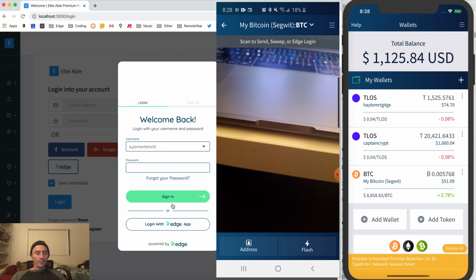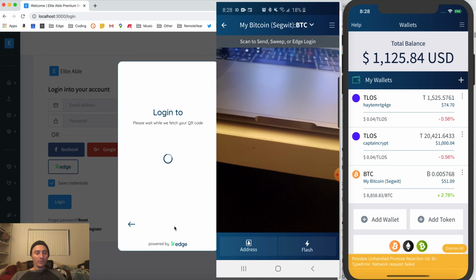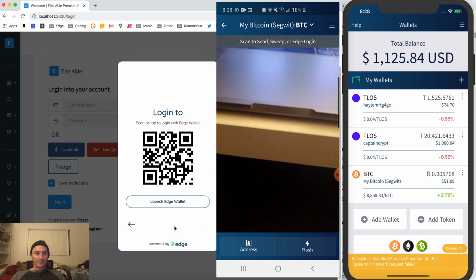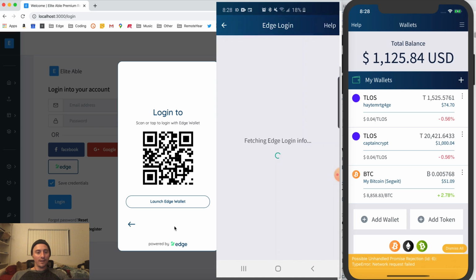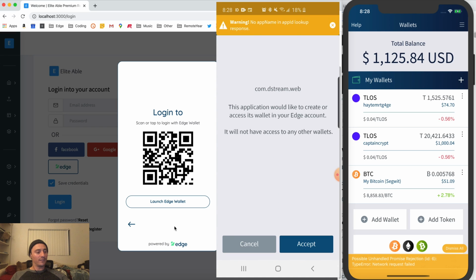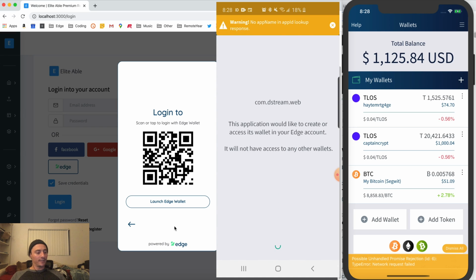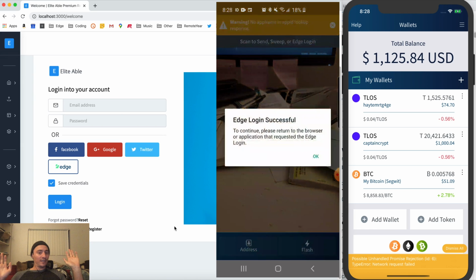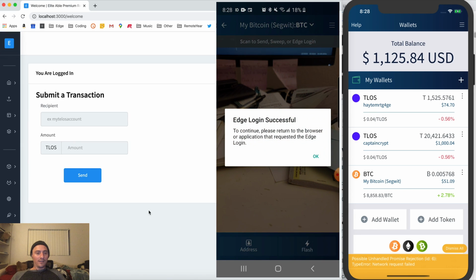All right, PIN, we don't want to use PIN. Instead, we're going to do login with the Edge app. QR code is created. I scan the QR code, fetch login info. I press accept on my phone. I haven't pressed anything, and look, the application knows that we've been logged in.